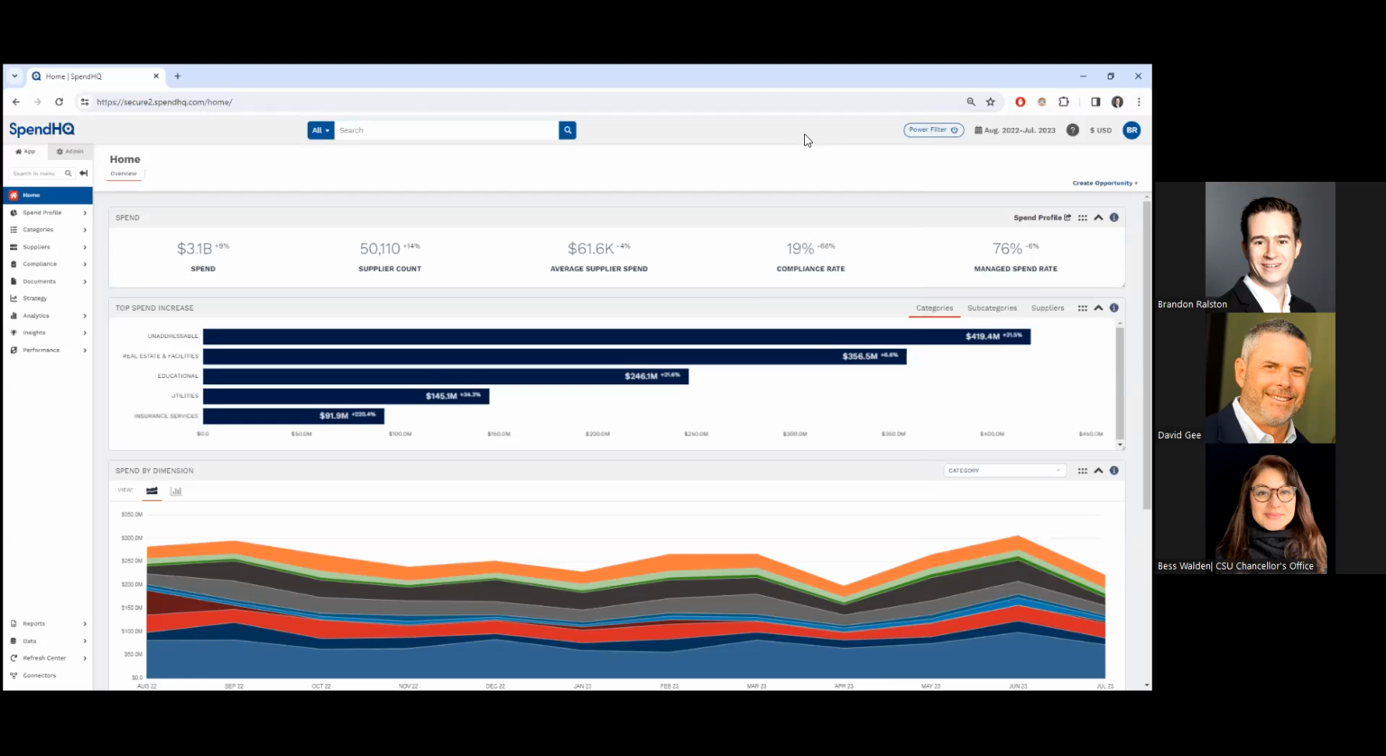Let's start walking through the SpendHQ platform. I always like to start here with the orientation. What am I seeing on the left-hand side of the screen and the top-hand side, which are always going to be visible no matter where I am in the platform. Now, on the left-hand side of the screen, you'll see I'm moving my mouse over here on the left. Let's look at my module navigation pane.